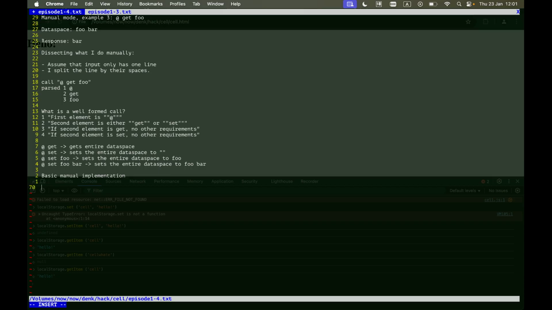So it would be like this. If you have add get, no third element in the call, respond with the entire data space. Cool. If we have add get and there are more elements, find them. So let's implement this, right?